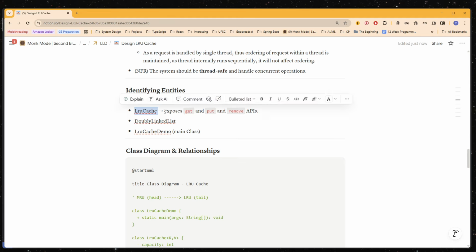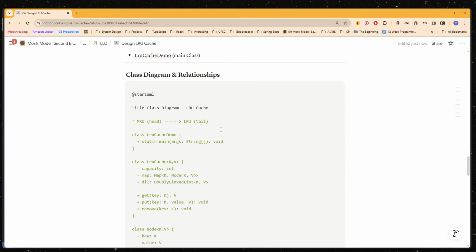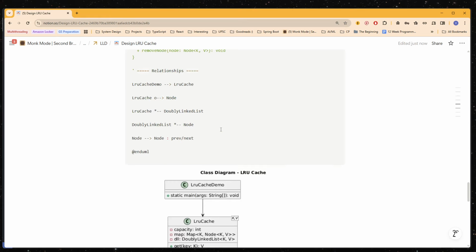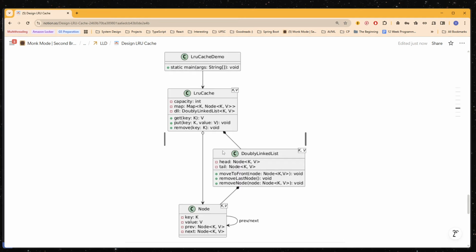This is the core class, where we will have the get, put and remove APIs, and this is the main class which will call it and demo our application. So let's take a look at the class diagram. So this is the class diagram.